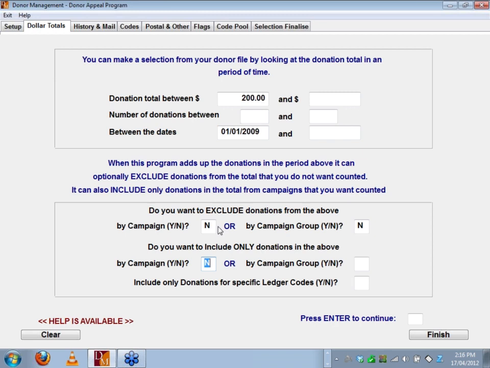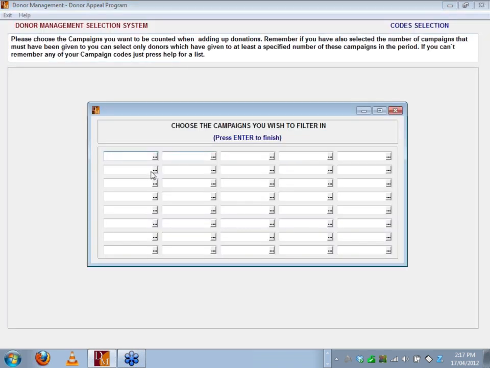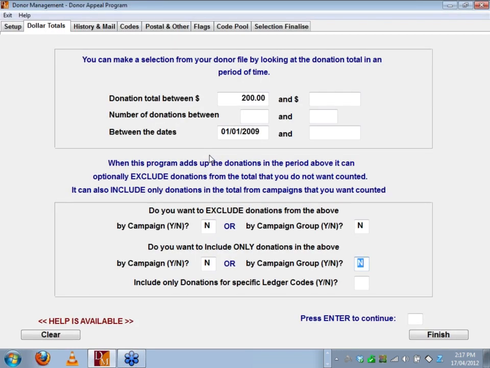Or it might be bequest money, it might be membership money, it could be for events, it might be all the people who have spent more than $200 on events. It doesn't matter. So just as I could by exclusion, I can select the campaigns you want to filter in. So that's a way in which I can control that $200 that I've put in there.